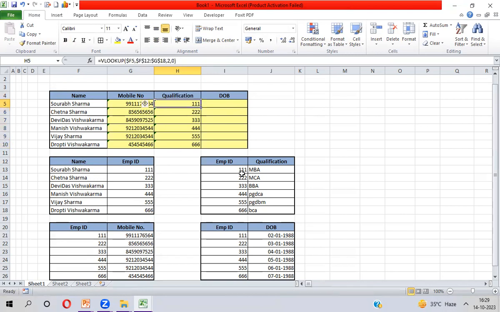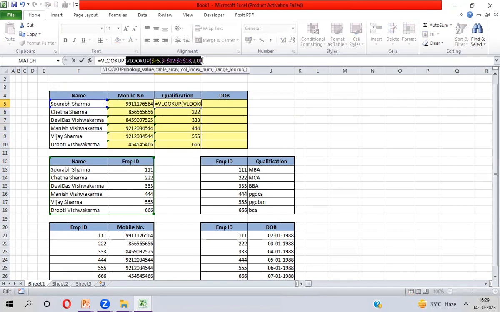But on the basis of this employee ID, you have to pick the qualification from this data set. So this output will be the lookup value of the outer VLOOKUP. This is the first VLOOKUP, and the output of this VLOOKUP is employee ID. So this is the lookup value, comma. Then you have to take the table array. Table array means you have to take the second data array. Freeze it, comma, column number 2 against employee ID.